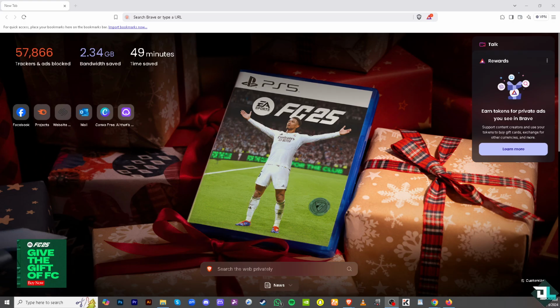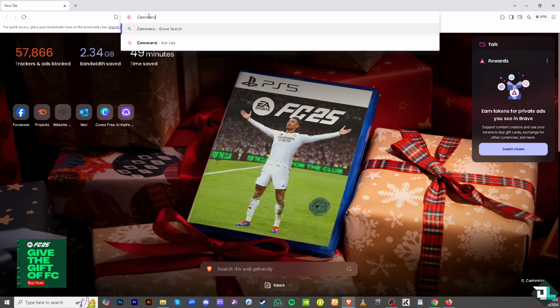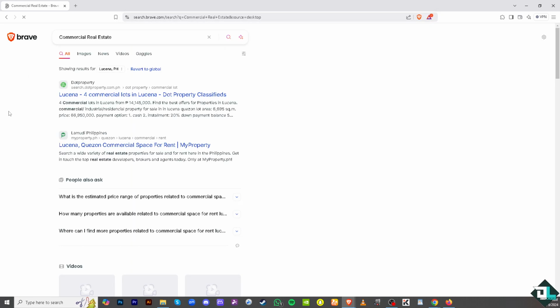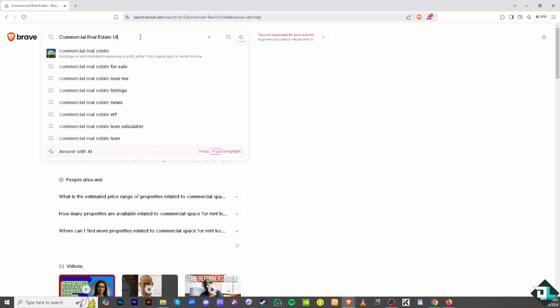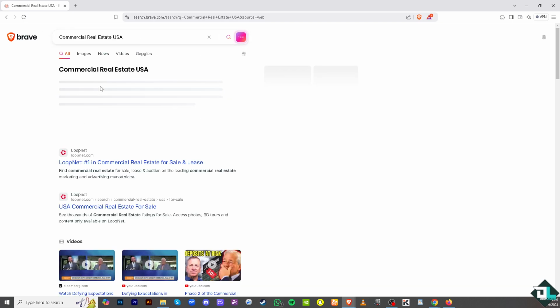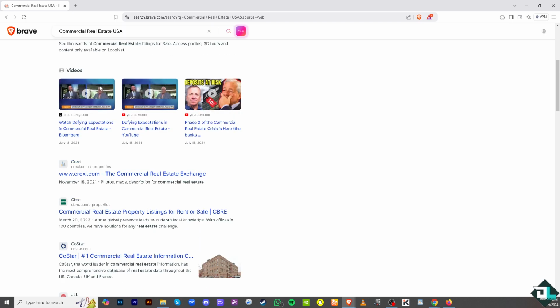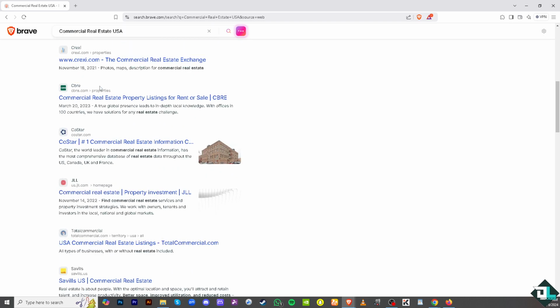So, for example, we went to Google and we're going to search some of our competitors in the market. And maybe you are into commercial real estate. Type it in. Probably in the US. So these are going to be the competitions, right? LoopNet, Crexy, and CoStar, and all of these.